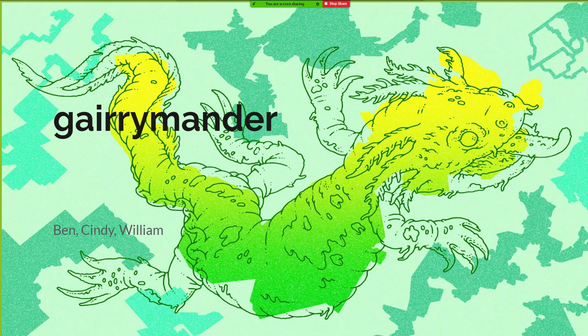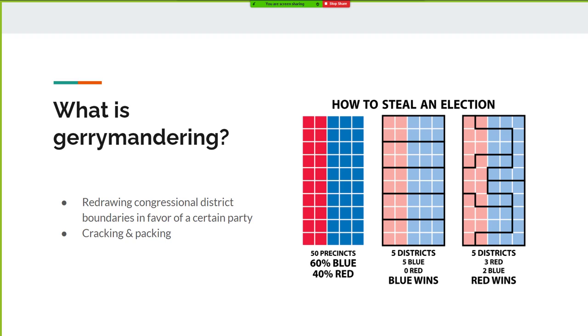This is our project, Gerrymander. So, what is gerrymandering? Gerrymandering is the process of redrawing congressional district boundaries to favor a certain party.